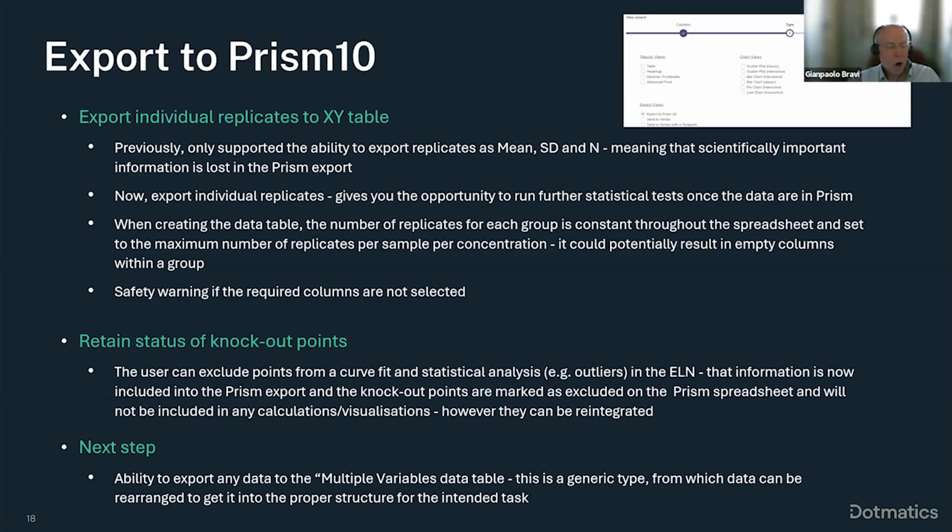Previously, when we export data from data discovery to Prism, we only exported replicates as mean, standard deviation, and count, meaning that scientifically important information is lost in the Prism export. In 7.3, we export individual replicates, which gives you the opportunity to run further statistical tests once the data are in Prism.